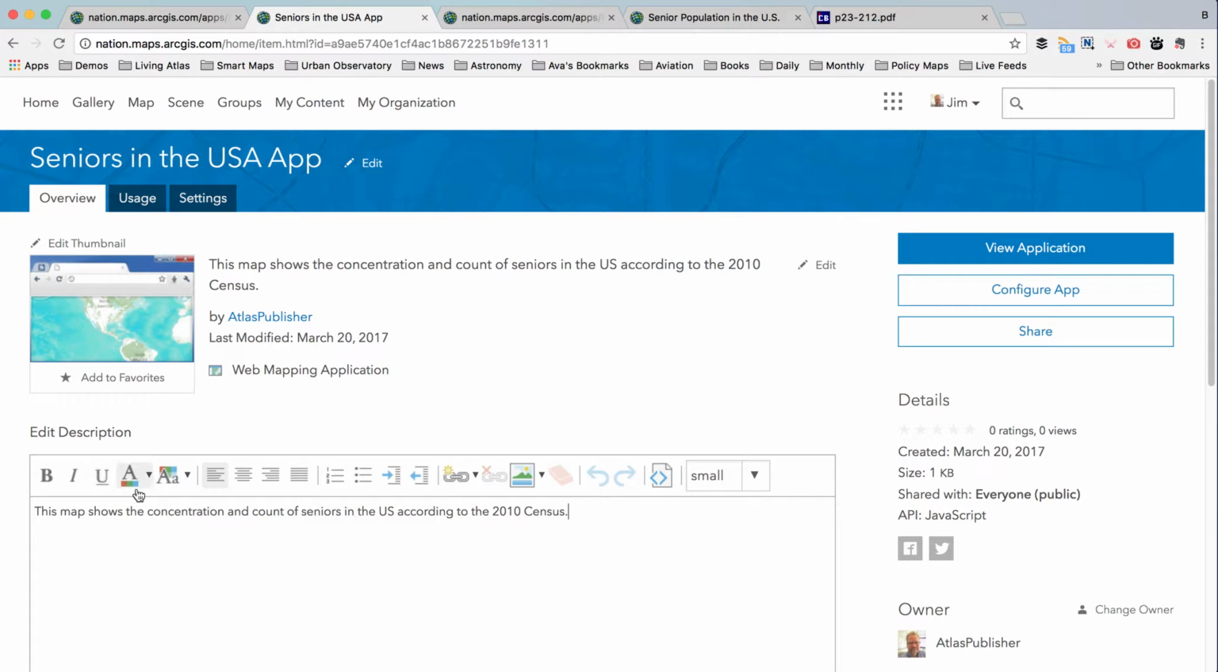So if I paste a description in here and just write a sentence, bright blue areas indicate high concentrations of seniors in that neighborhood. How do I spell neighborhood?